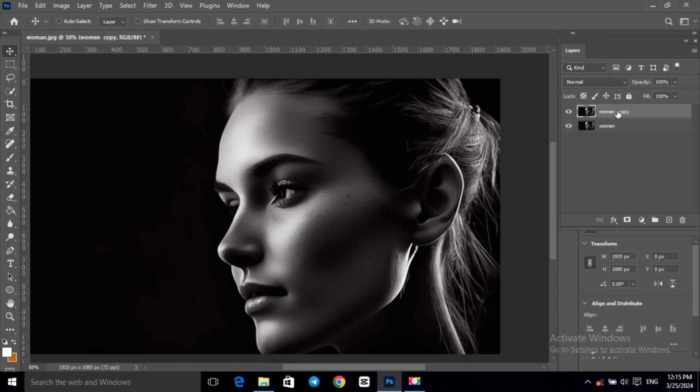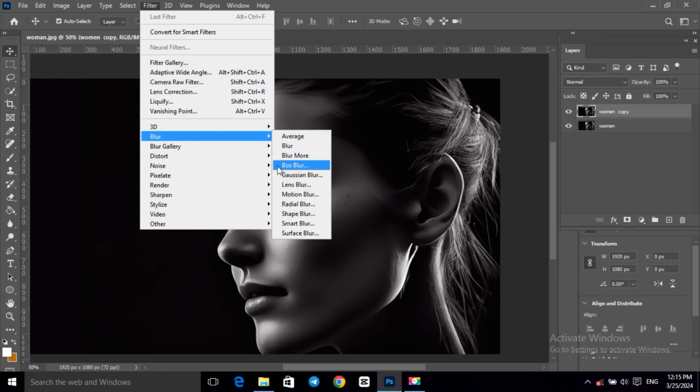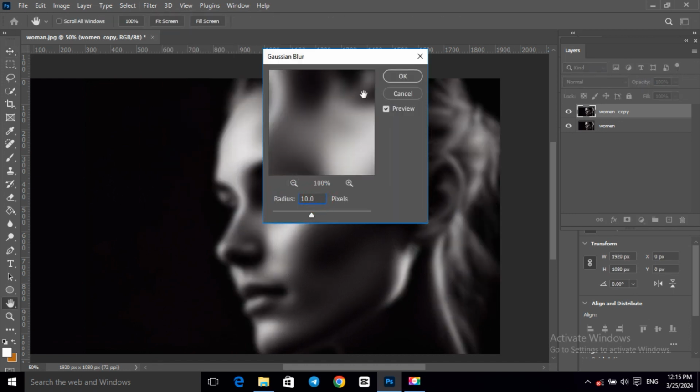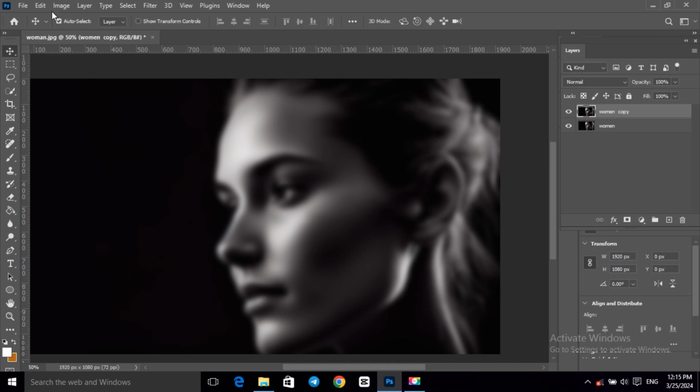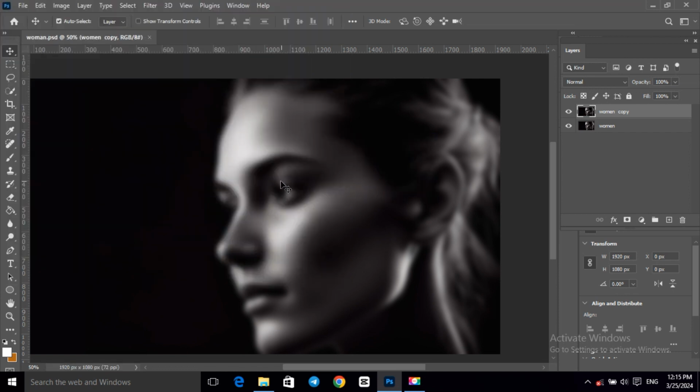Now let's make a copy of it by pressing Ctrl J, then go to Filter and choose Blur and click on Gaussian Blur. Then make its radius 10. Now go to File and click on Save As and save it as a Photoshop file. Now let's delete our copy layer.